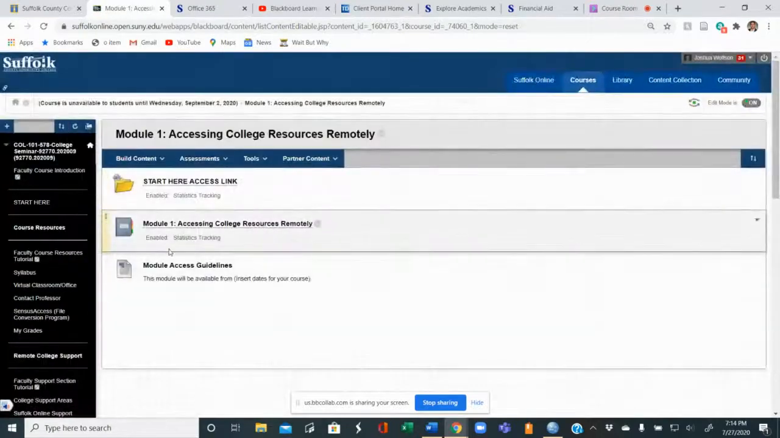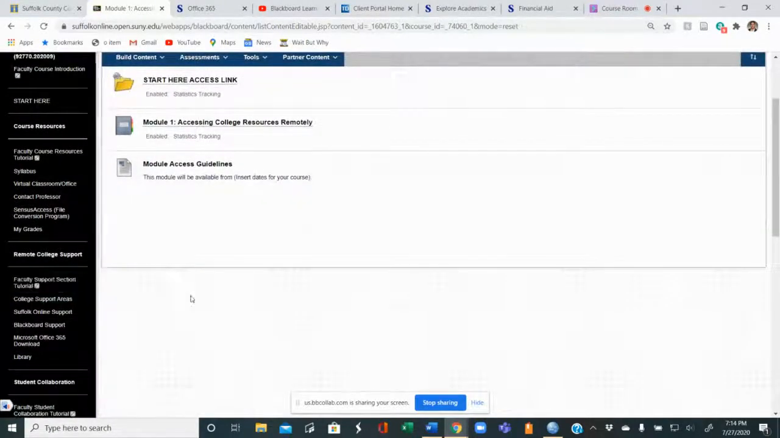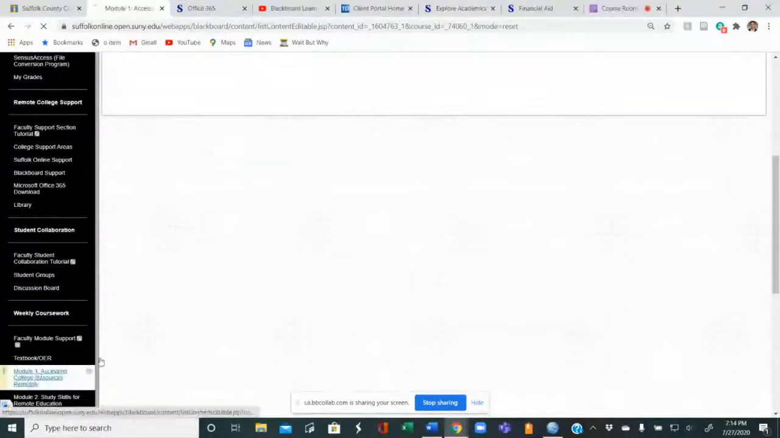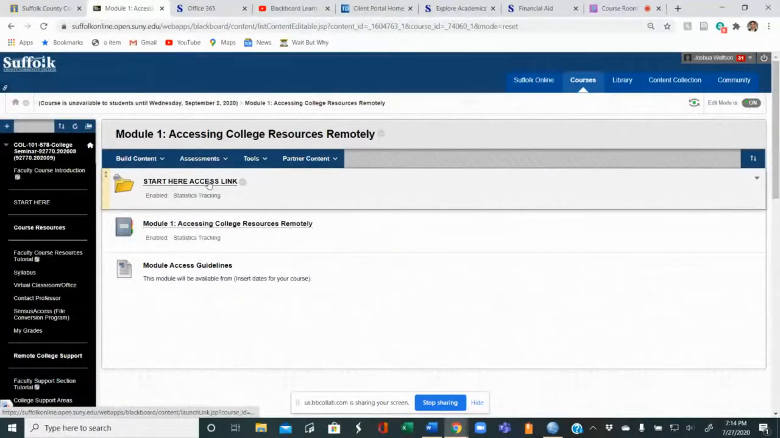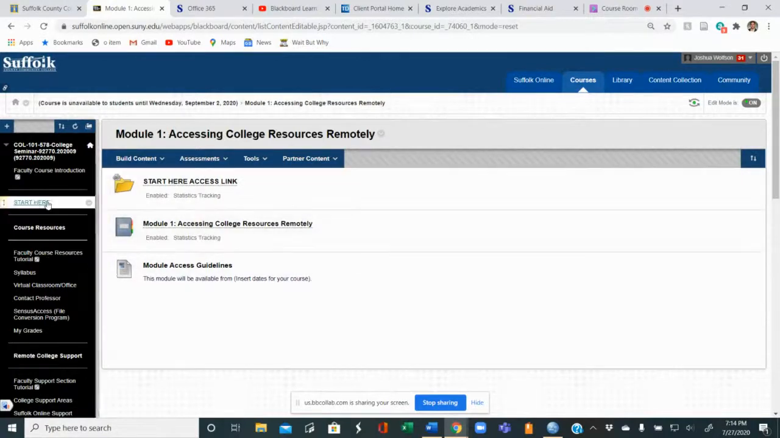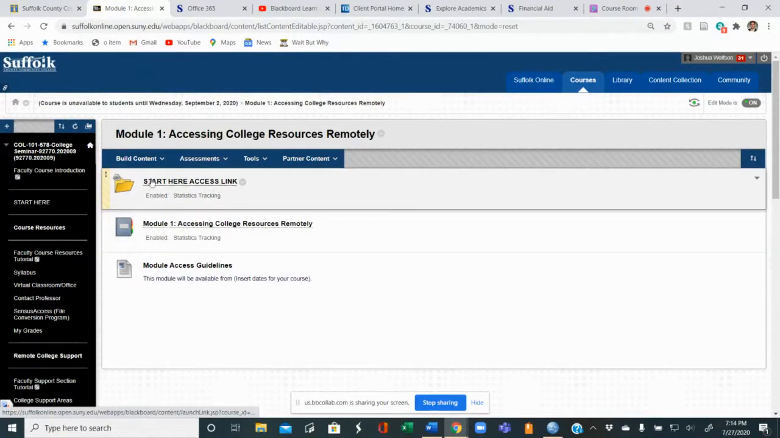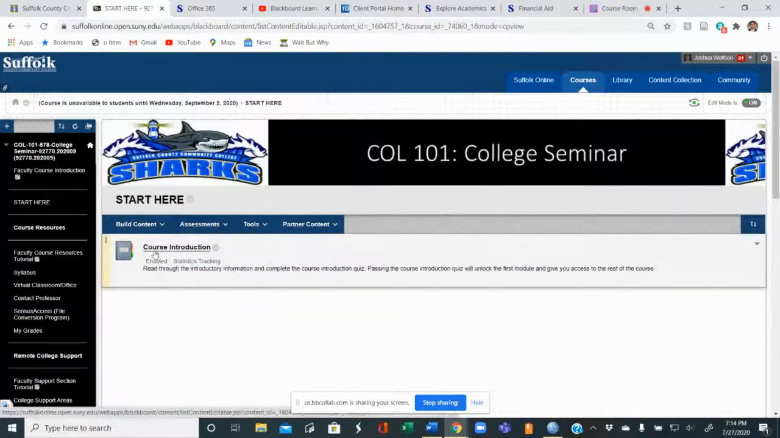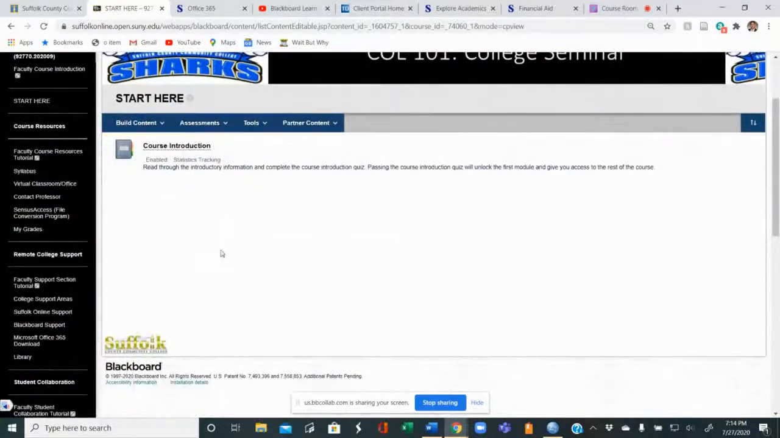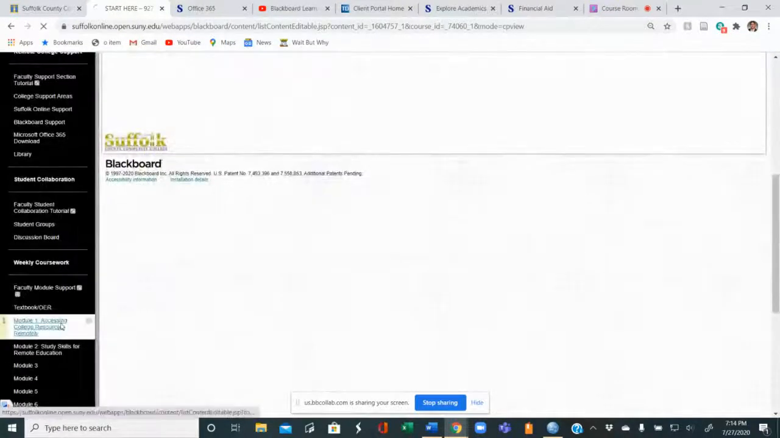link that will allow students to access the course information. So I clicked on module 1, and it might look a little weird, but this is basically a link to the Start Here section. I don't want students to go to module 1 without going to Start Here. So when they click on this Start Here, it brings them back to that course introduction where you put the syllabus and information like that.